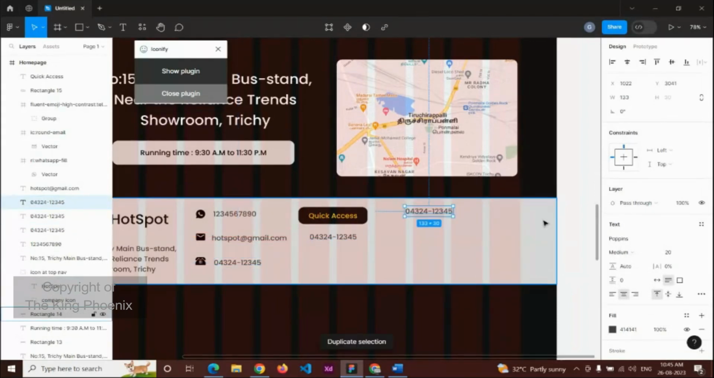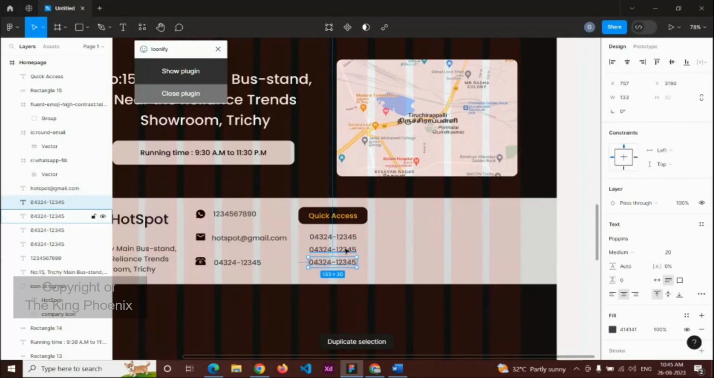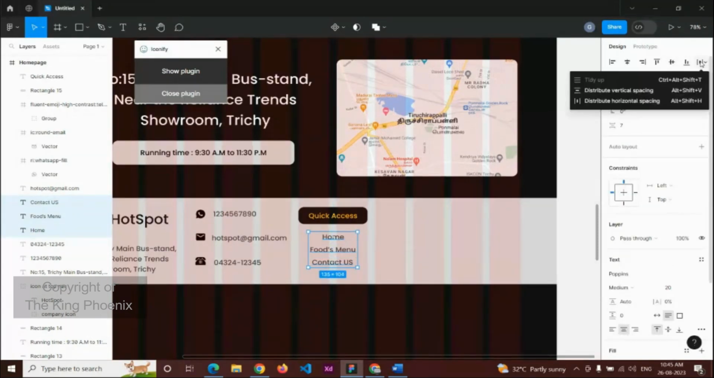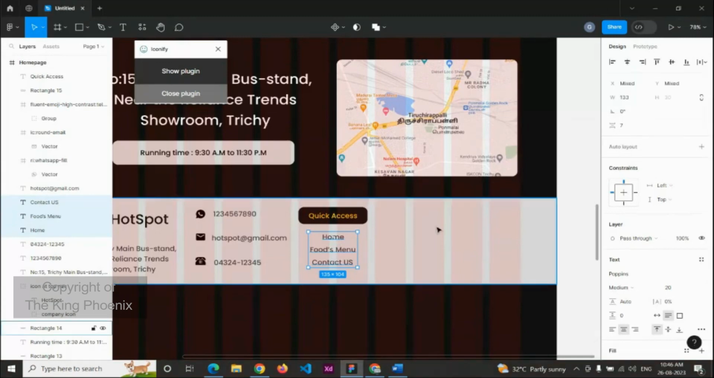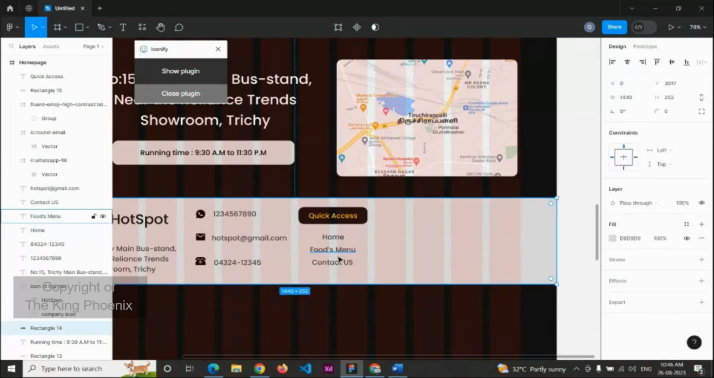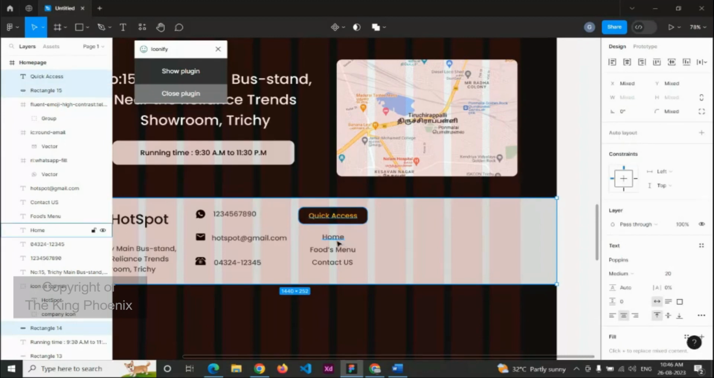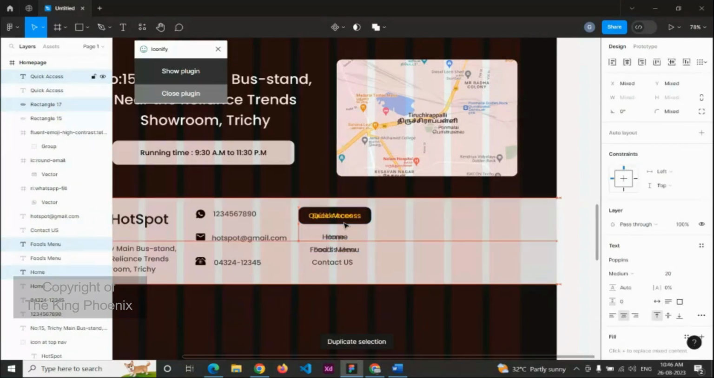Going to give 3 nav items which we are given in top nav. For example, home, menu, and then last contact us. Just seeing the spacing in between the text and made it duplicate.